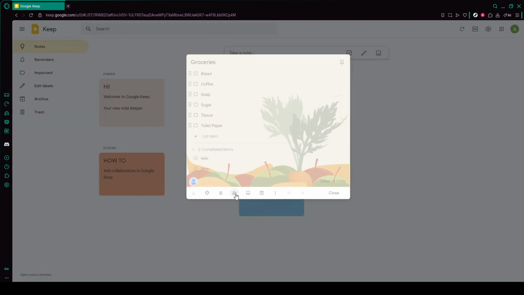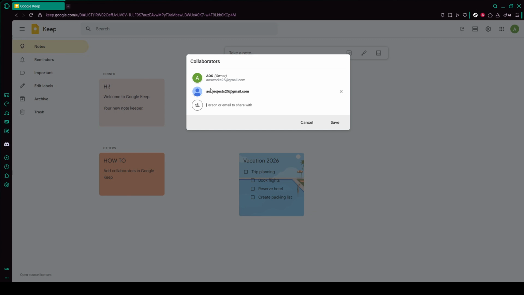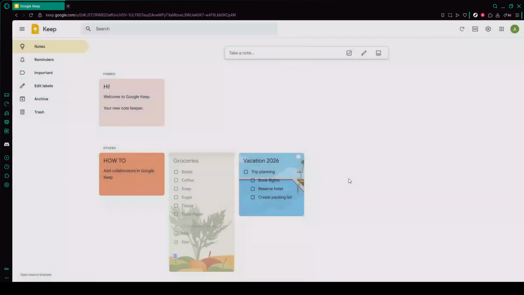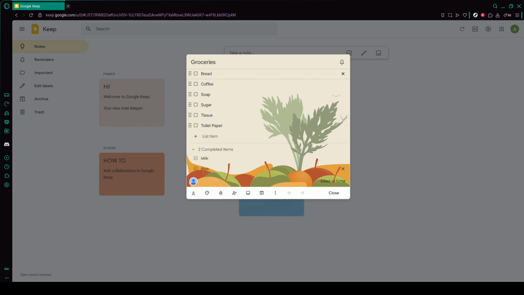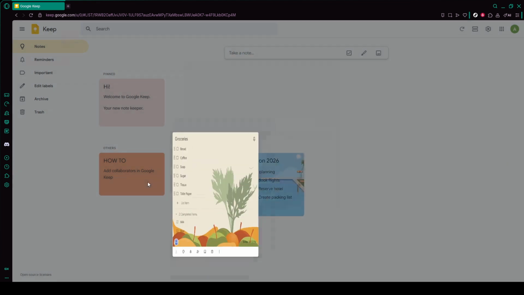Remember that collaborators have full editing access to that note, so only share content you're comfortable maintaining together. A few quick tips to make collaboration smoother. If someone says they can't see the note, verify that you added the correct email and that they're viewing Keep while signed into that account. If an address isn't recognized, it may need to be associated with a Google account before it can be added. Also, changes are saved automatically, so there's no separate save button for content, only for adding collaborators.